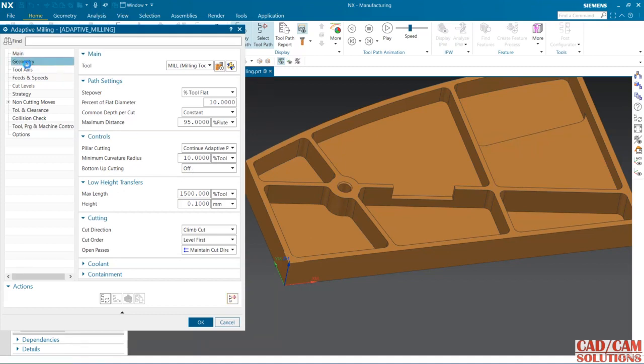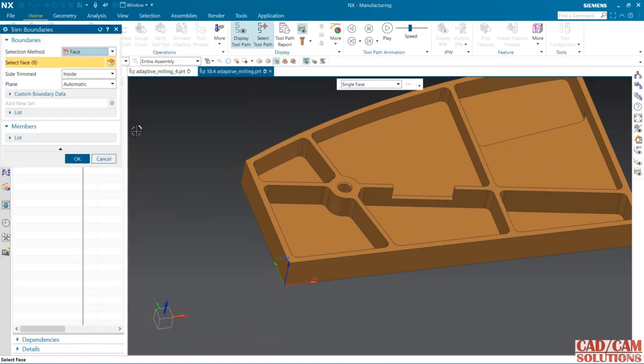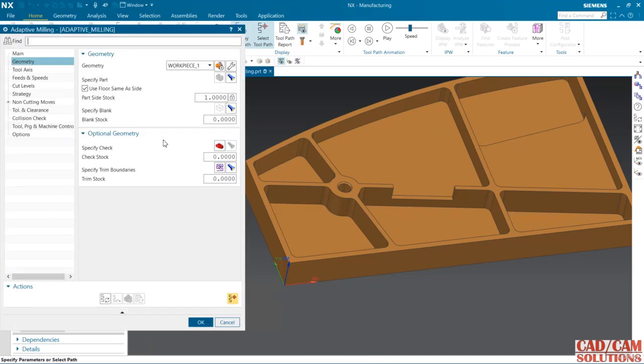So, directly go to this geometry and here in trim boundary, I'm going to select this face and instead of inside, trim outside. So outside of this boundary all the faces will trim, means toolpath will not generate for the rest of the face. So now we have only one single face. Okay, and generate.